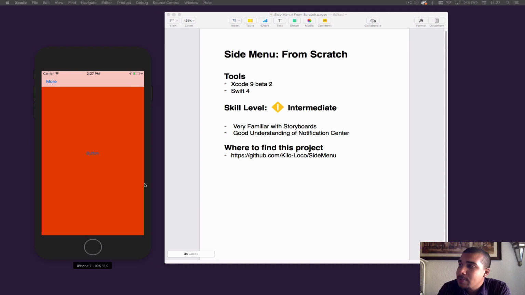We're going to be using Xcode 9 Beta 2 and Swift 4. Skill level I have set to intermediate. The reason is you should be pretty strongly familiar with storyboards and have a good understanding of Notification Center. Now, I would say those are both pretty beginner skill sets, but what I'm going to be covering could be a little confusing to somebody that's really new, so I just decided to set it as intermediate. But everybody should be able to follow along and understand what's going on.